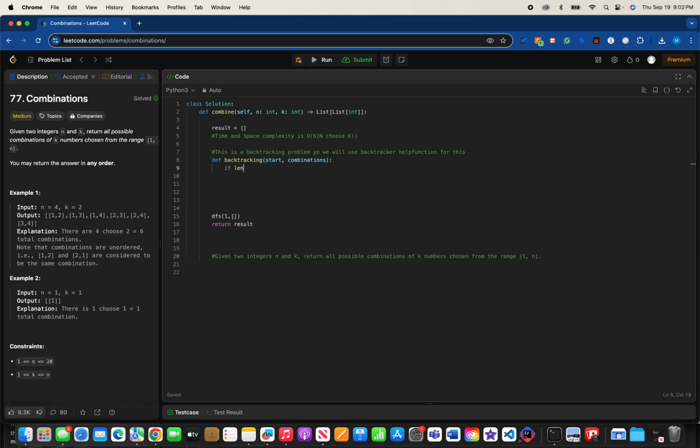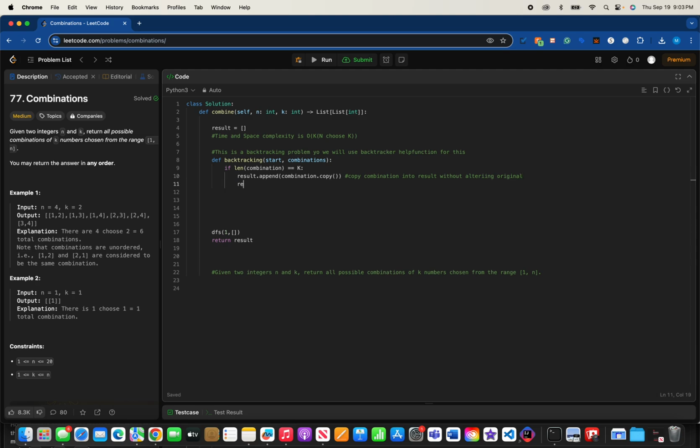So if the length of combination is equal to k, result dot append combination dot copy, to copy the original list combination into our result without altering the original. Return, to make it so that we can efficiently go to the next one.